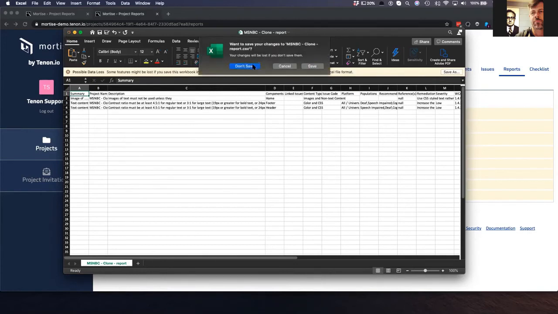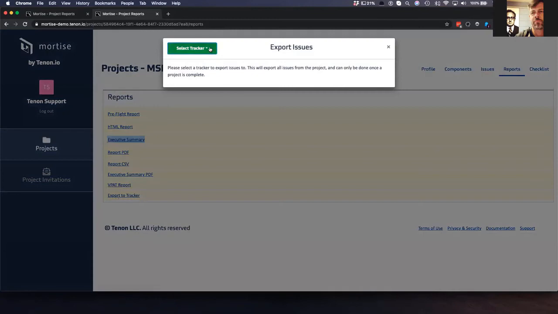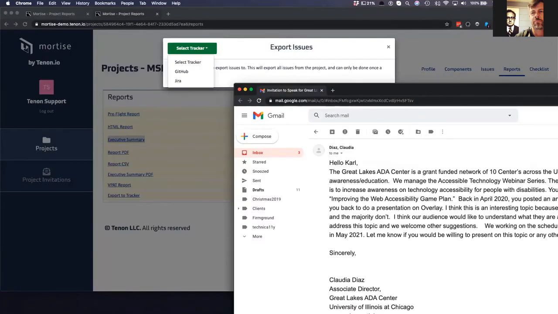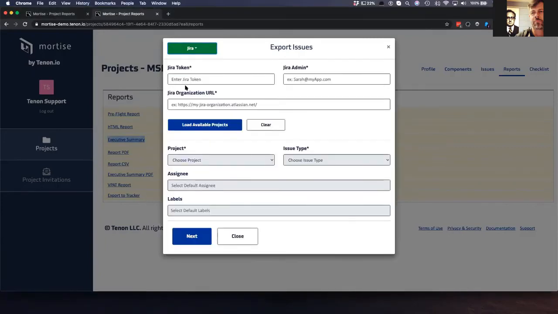If you are lucky enough to also use either GitHub or Jira for your issue tracking, you can then import it directly from Mortise. I'm not going to show you how to do that right now, other than to let you know it does require that you're on Jira, or I'm sorry, Atlassian Cloud. You have to have a user's token. And that's why I'm not demoing it, because I don't want to show my token. The username of the user, organization URL, and then you can choose the projects and so on.